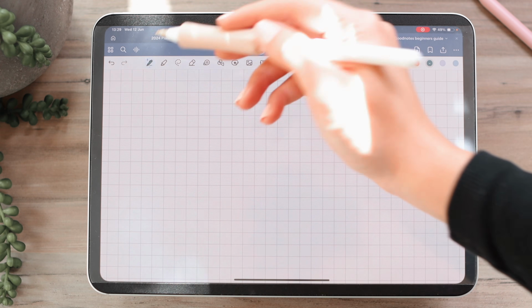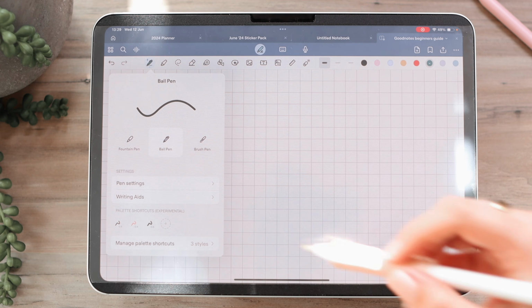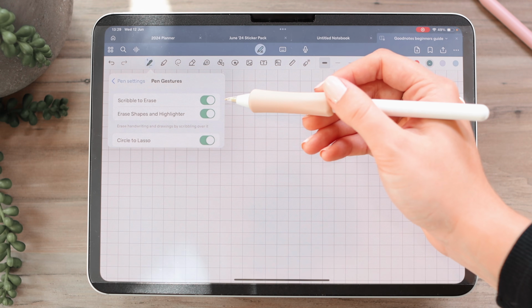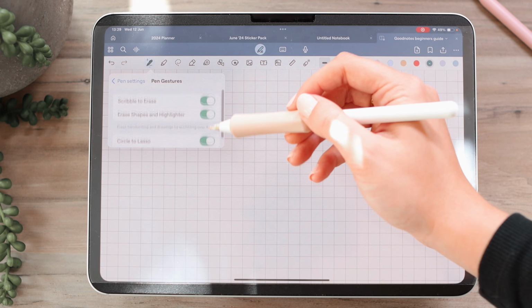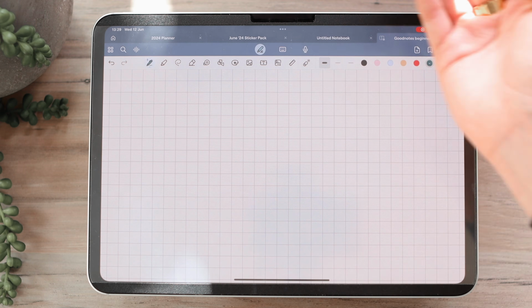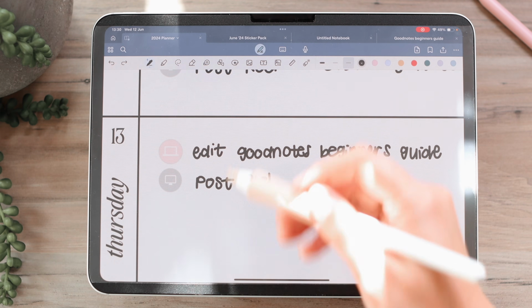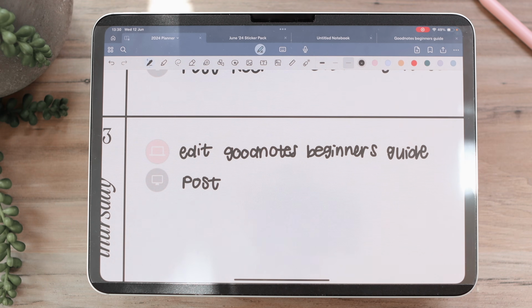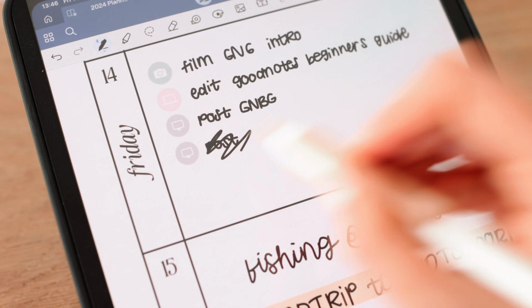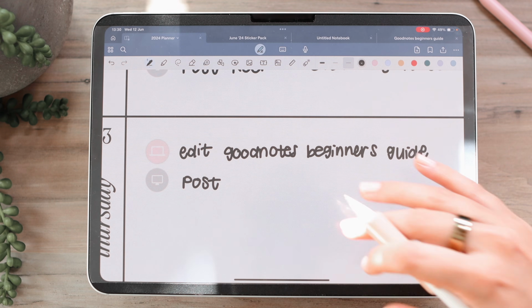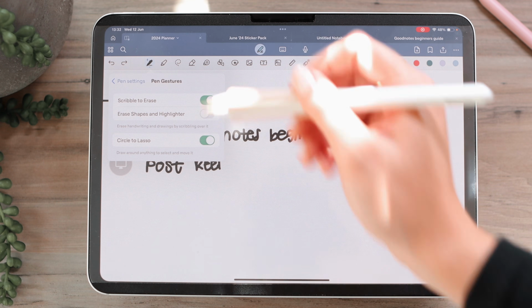And as for other things we have here in the pen section, you also have pen gestures. So first one is scribble to erase, and then we have circle to lasso. Scribble to erase is a really fun feature which was introduced with Goodnotes 6. So if I have text here, like in my planner here, I can just scribble over that and then it will erase it, so I don't have to switch to the eraser tool. I can just scribble over it and it will get the job done. So that is pen gestures for scribble to erase.